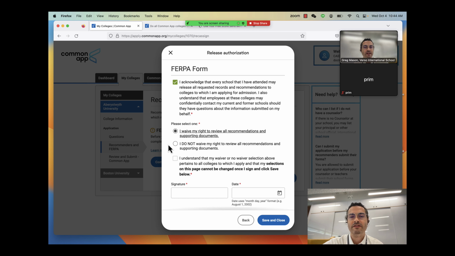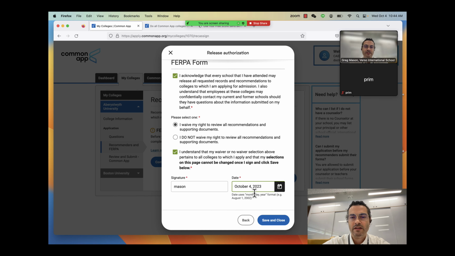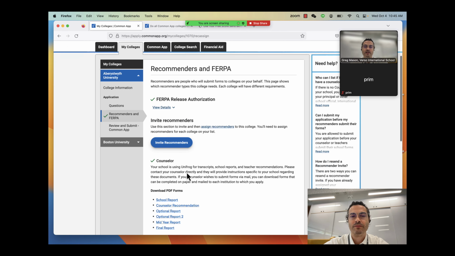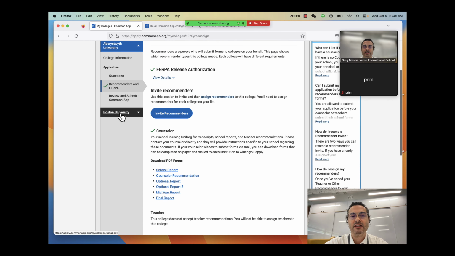I waive my right to review recommendations and supporting documents. I understand my waiver, and it works for all of my colleges that I'm going to apply to. And then you just type in your name and put the date. This will then allow your universities to receive stuff from your high school. If you choose that you do not waive, some schools will not send anything. So it's always right to waive your rights and understand that the waiver pertains to the schools that you're applying to. And then that's a checkbox. So we're all done for that.